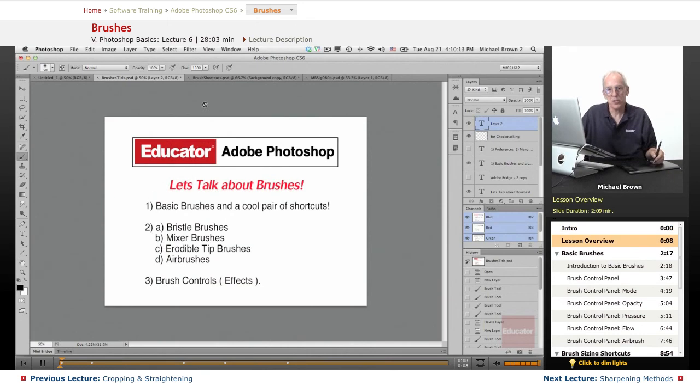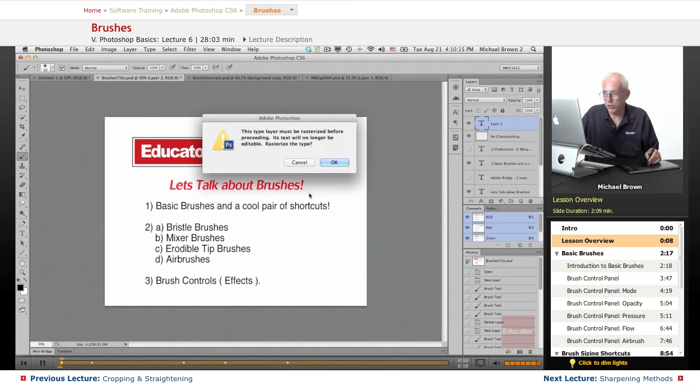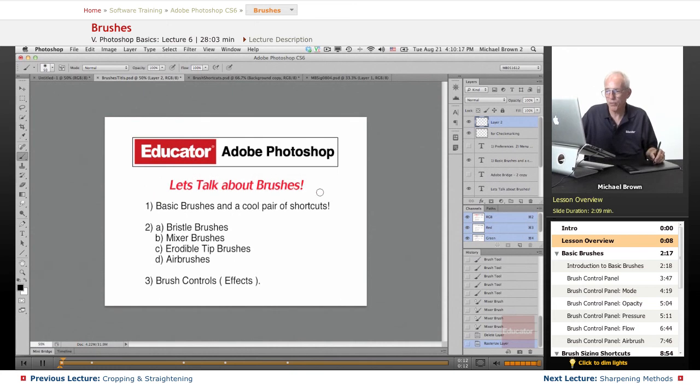In this lesson, let's talk about brushes. Brushes is a very important feature and tool in Photoshop. Not only do we have the brush tool that allows you to paint masks and work on images, it allows you to be an artist and create things and literally paint. It paints masks. Brushes are also used in the retouch tools as well.